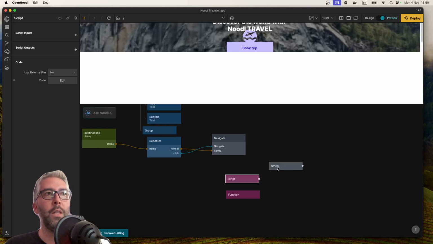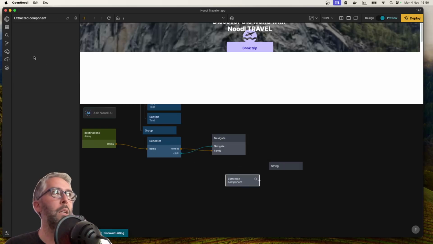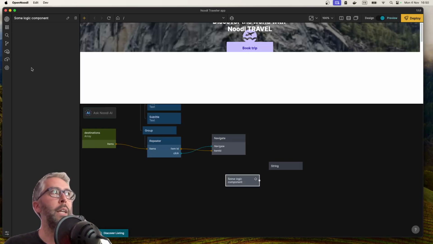So we've got that string going into there, but you can see that at the moment I can't add manually what I'm trying to put in here. So if, for example, this was inside a component, let's just put these inside a component to show you what I mean. So let's say this is some logic component. Then if I click on it, I don't have any inputs here.